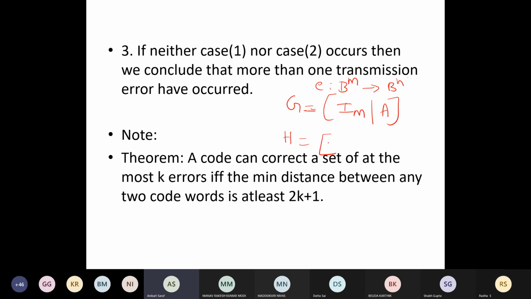Ma'am, it will be A transpose, then I of n minus m. I n minus m. Okay, you remember this, right? Yes, ma'am. I told you something related to this also. Suppose R is your received word. I should use this matrix, right?